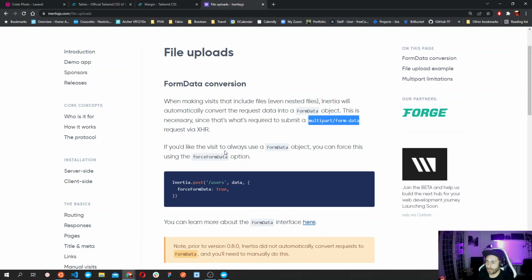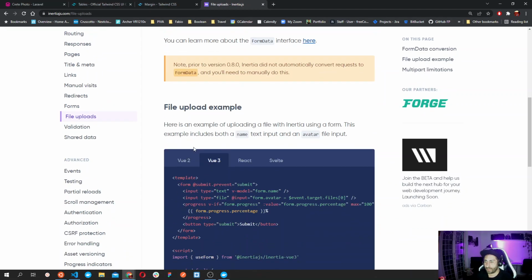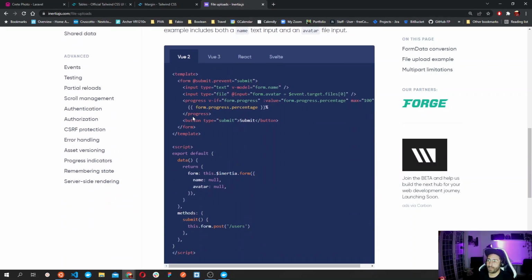If you would like a visit to always use a FormData object, you can force this using forceFormData. I'm not sure what it wants me to do. So Inertia.post users, data, and then forceFormData. Okay. So here we have an example. Cool. So Vue 3, first. Form submit prevent. Okay, that's the same stuff we had before.